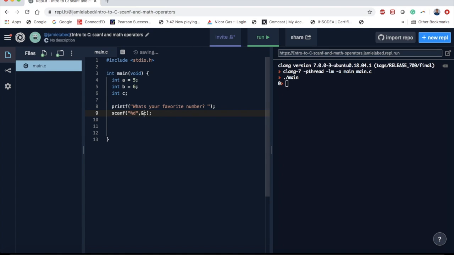Now what the ampersand allows you to do is access what's inside the address. I know last video we talked about pointers. Now in this video we have the ampersand, which allows you to access what's inside that address. So essentially it'll take whatever the user inputs and store it into C.